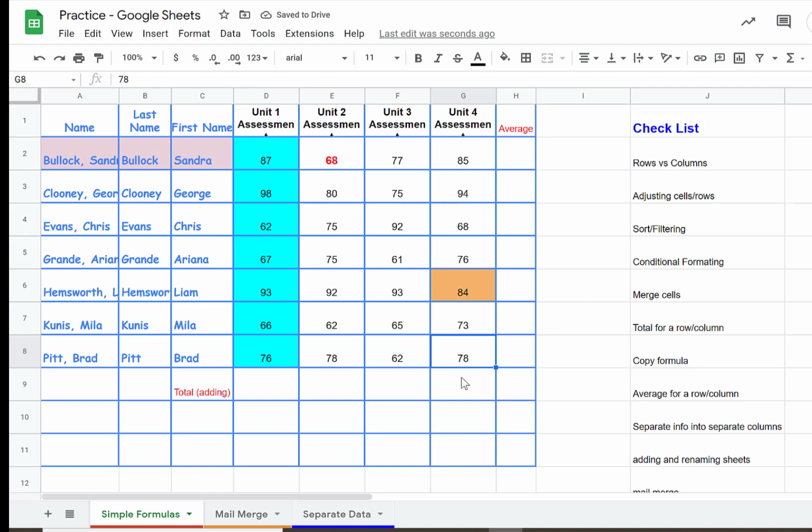I'll show you in another video how you can do what's called conditional formatting. So if you want to pull out and make all grades below a 70 red, I'll show you how to do that through conditional formatting.